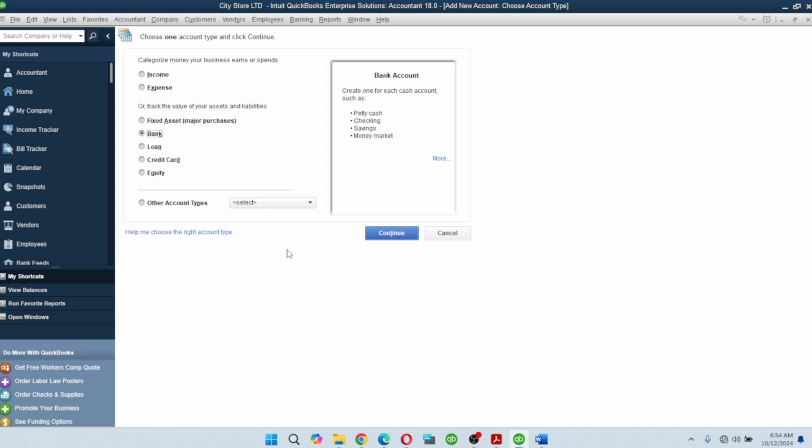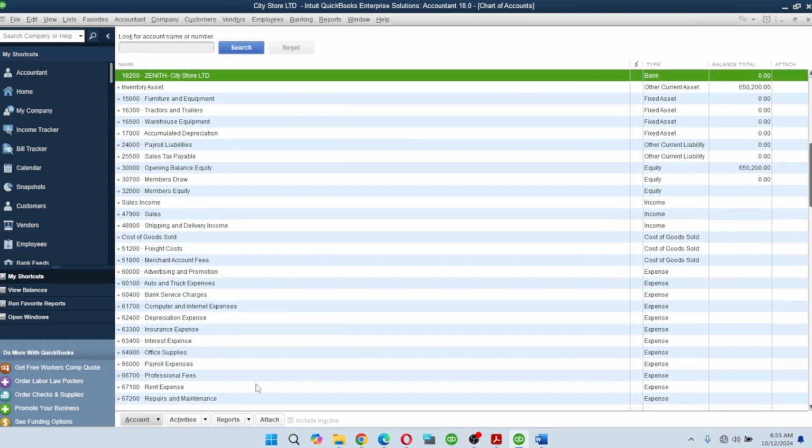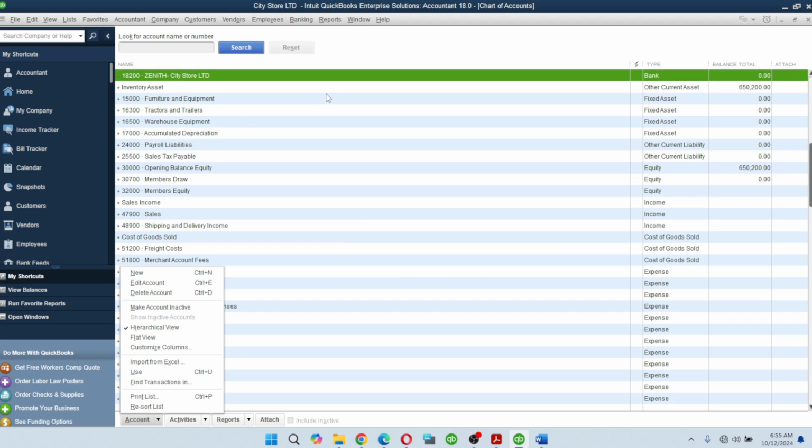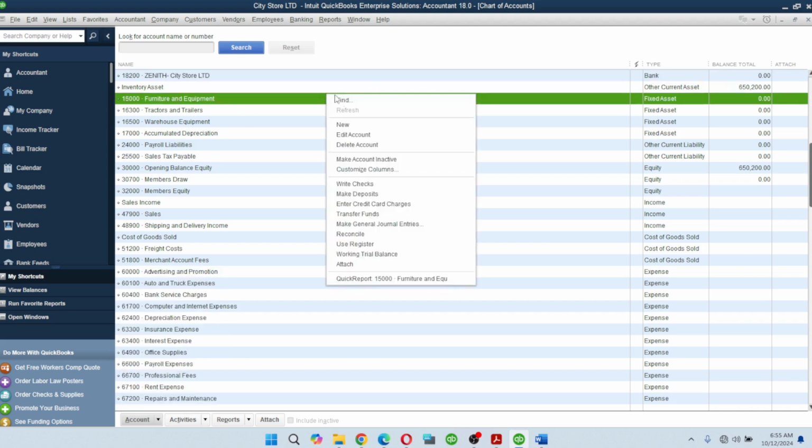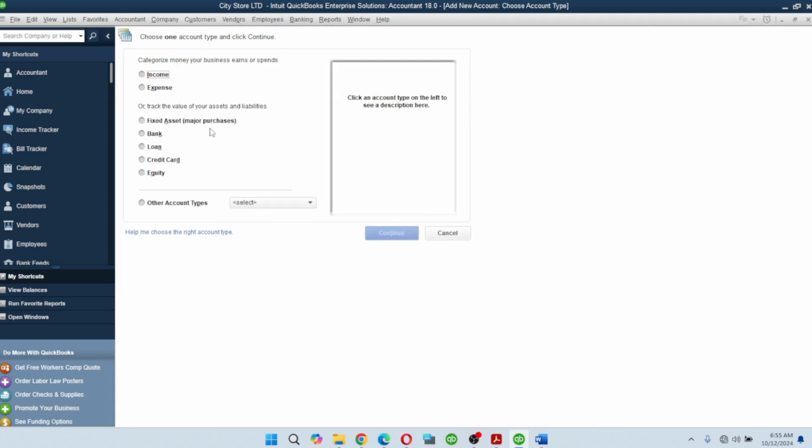So that is what that one will do. So what I did is, you come to your accounts here, or you right click anywhere in the chart of account and click new. Once you click new, select the type of account you want. We need a bank account. You can see create one for each cash account, such as petty cash, checking, savings, money market. All this, you have options to select more. So we can just click continue.